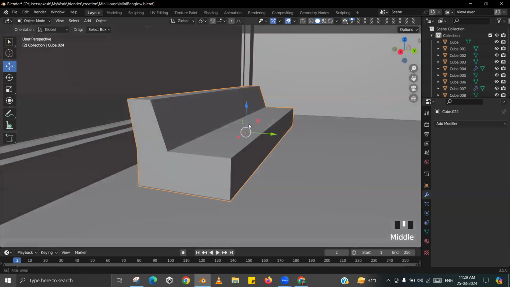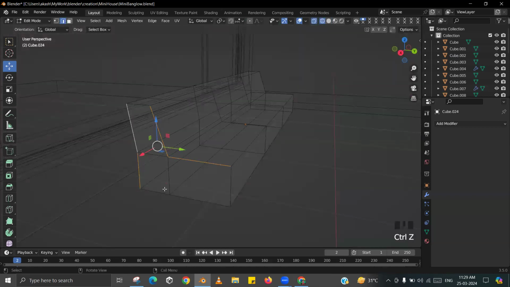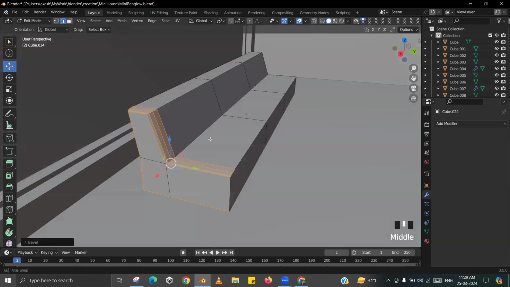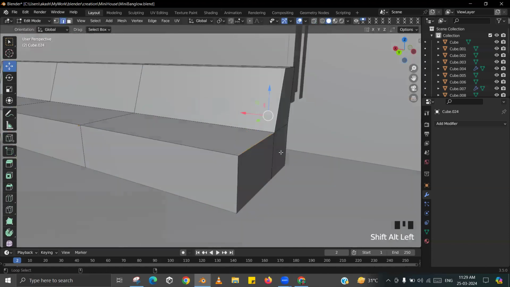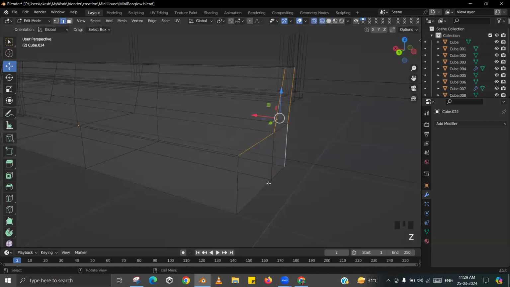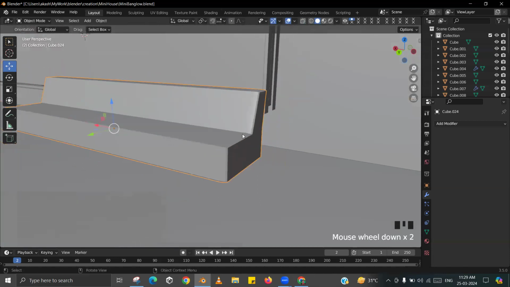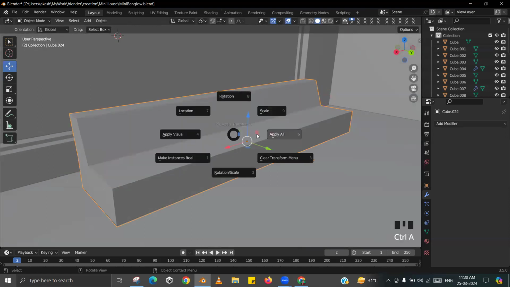Now what we can do is select all the edges, go in wireframe, Control B, okay, and then again Control B, make it a little bit soft, or else we can just do Control Z for now, make it as it was previous. Now Shift Control A and apply all.